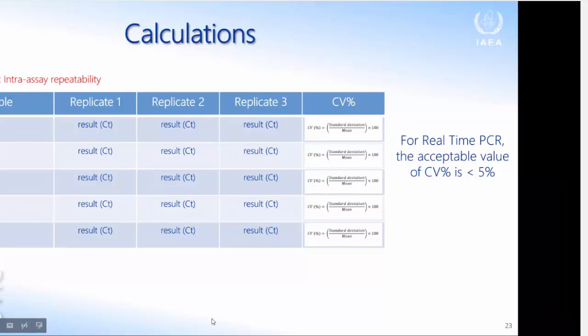So to see now the calculation for the intra-assay repeatability, as you can remember from the previous slide, we have this table where one operator tested all 5 repeatability panel samples in triplicate. The obtained results are calculated by the previously provided formula for the coefficient of variation, and you will obtain the result for the coefficient of variation. In general, for real-time PCR, the acceptable value of this coefficient of variation should be lower than 5%.